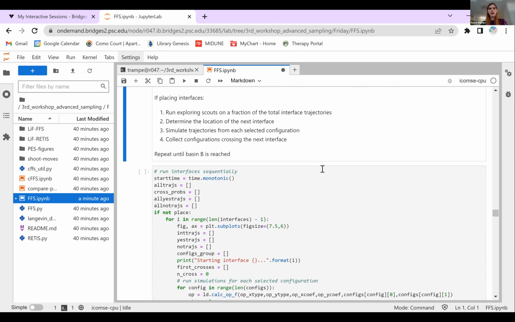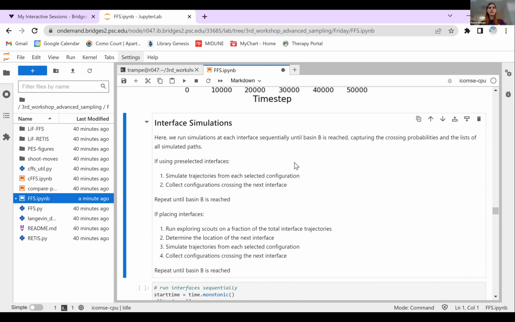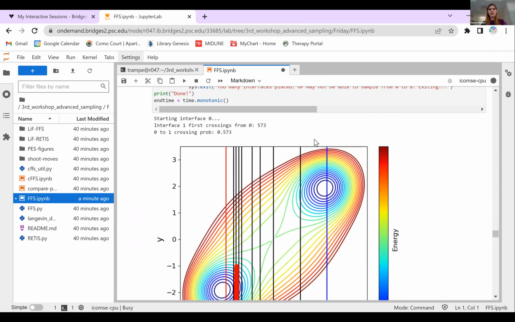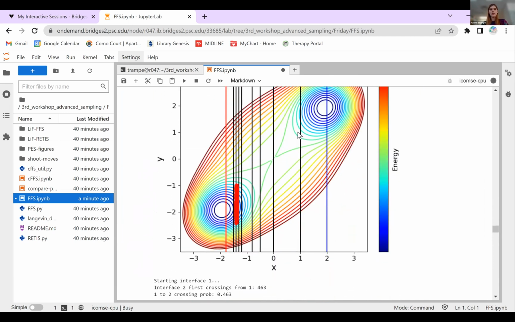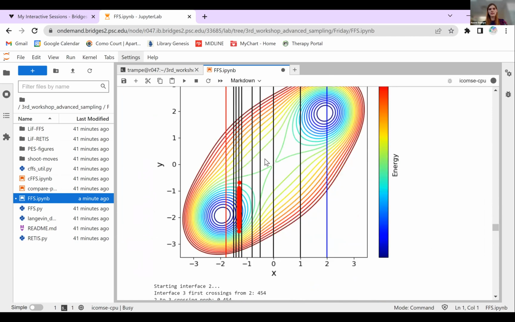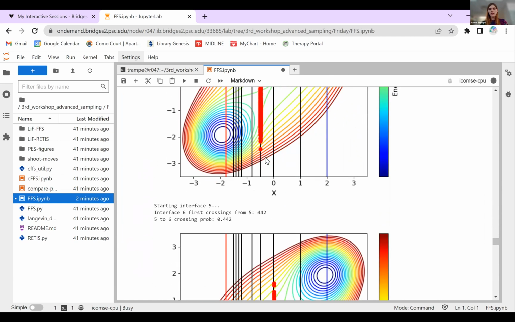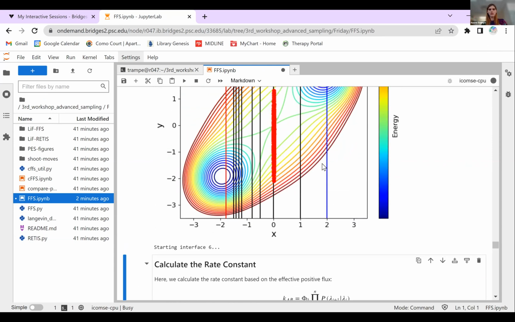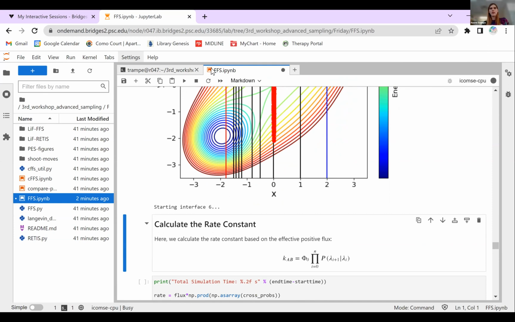And then we get to the bulk of the FFS simulation, where we run each of the interfaces consecutively. Here it's running our desired number of trajectories from each interface, and the red points are the configurations that are harvested at the next interface. We plot that for each of these runs, and we let it go through. It may take a few seconds for the final interface.